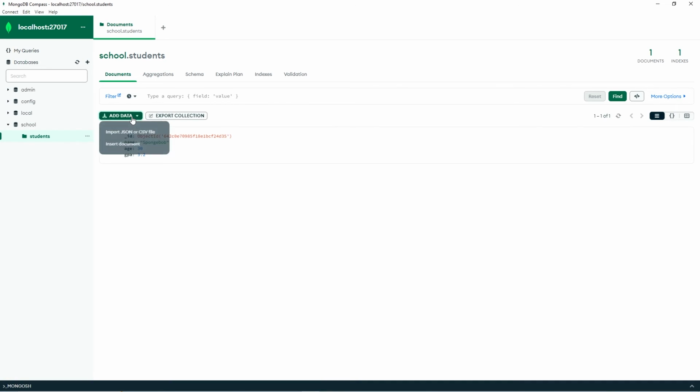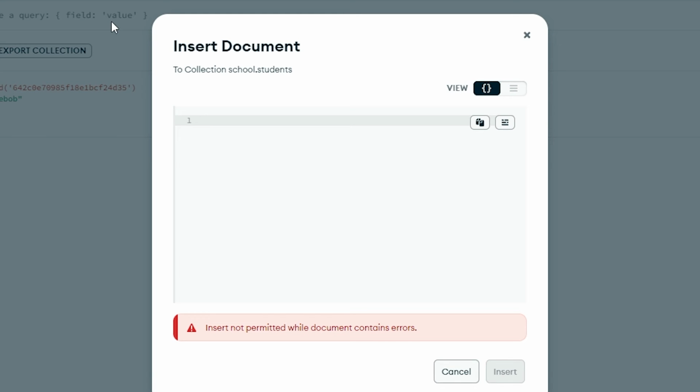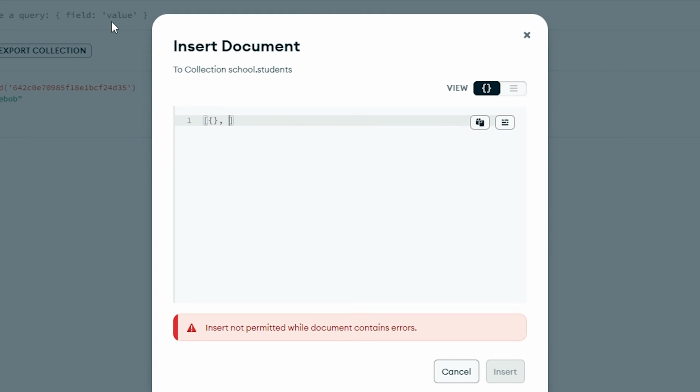To insert many, it's the same process as before, but you're going to enclose all of your documents within an array, a set of straight brackets. So if we need three documents, add three sets of curly braces, all comma separated. We had Patrick. Age, I think he was 38. GPA, 1.5. Name, Sandy.